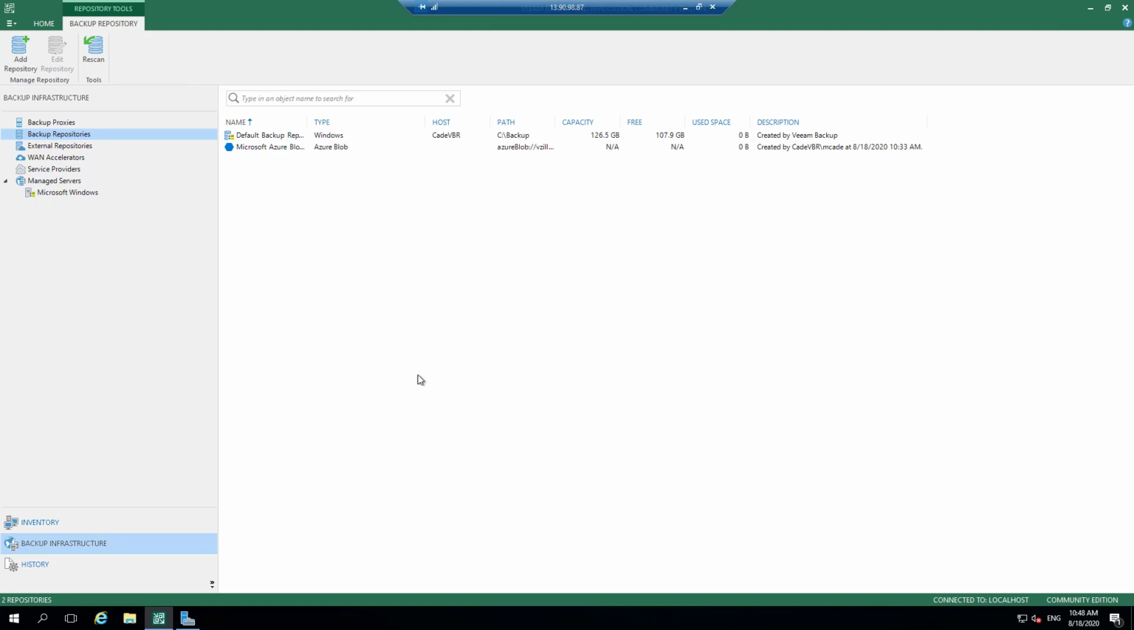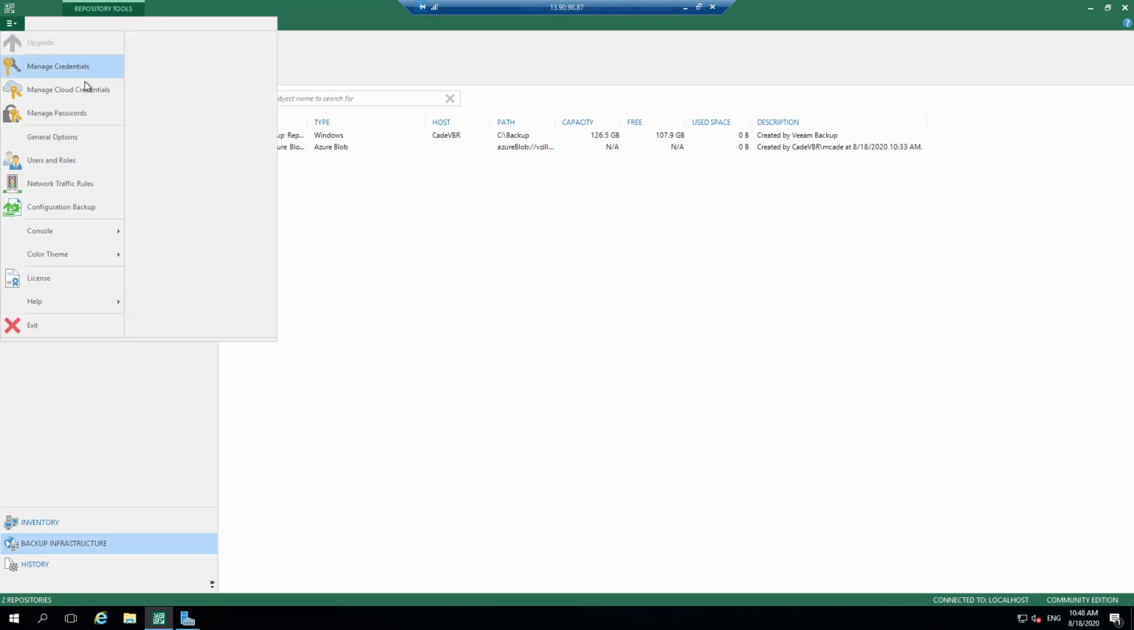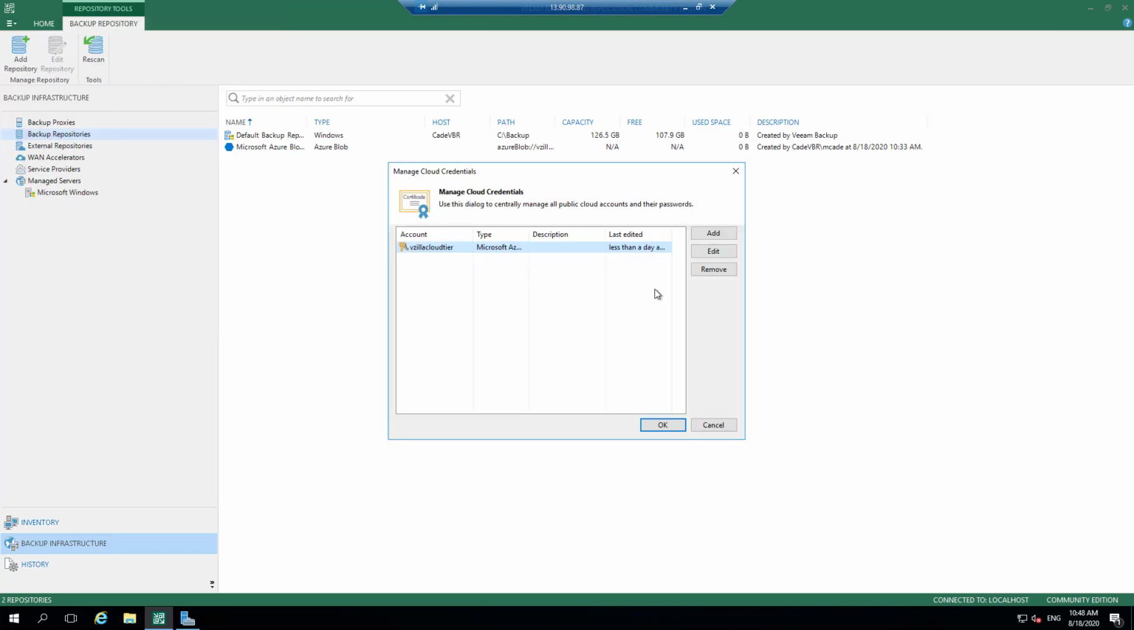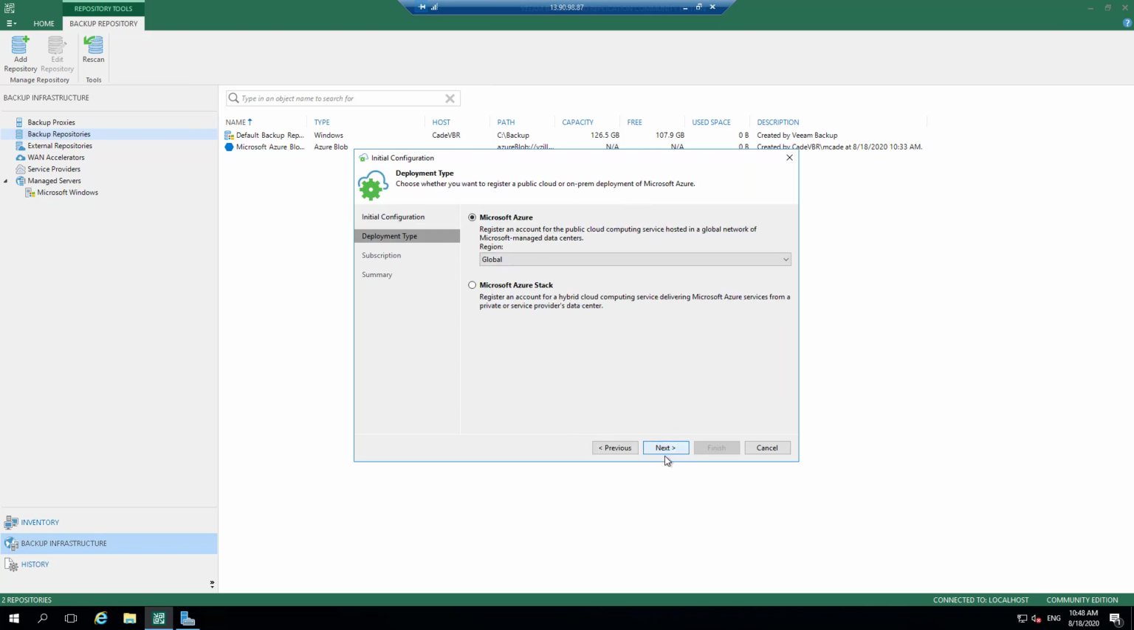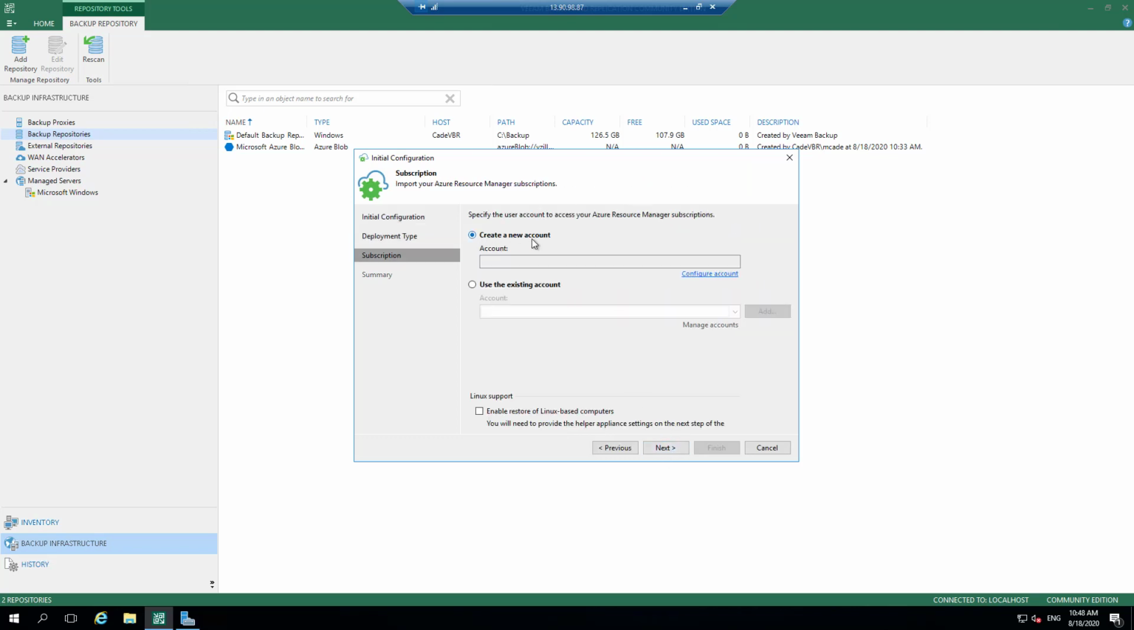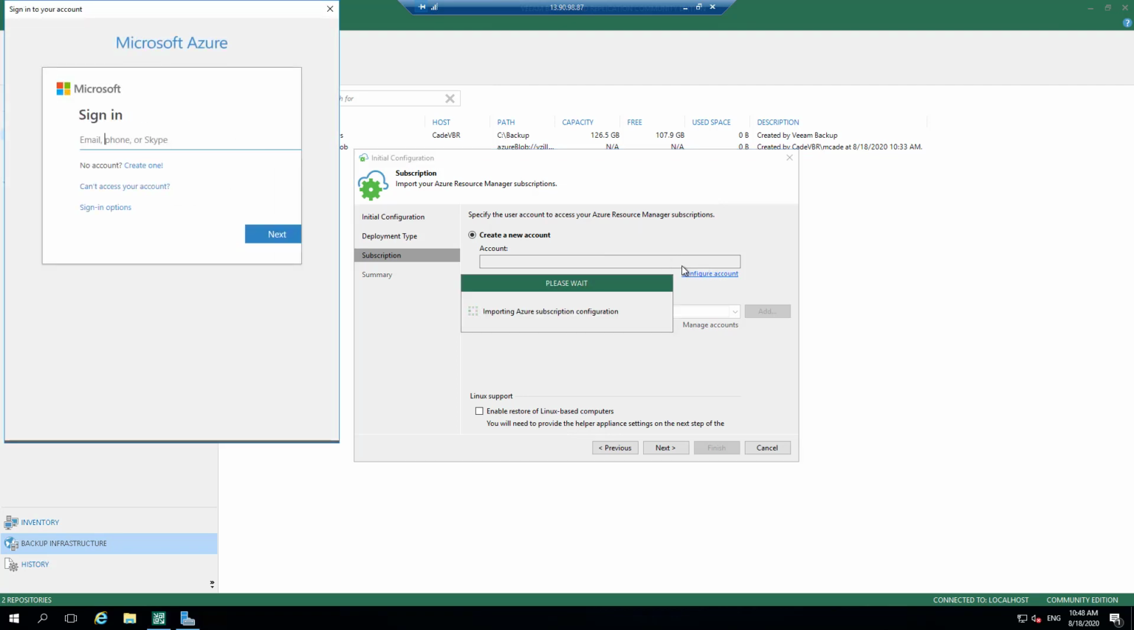Okay, and then next up we need to add that compute account so that we can actually take advantage of that direct restore to Microsoft Azure. So the Azure blob storage, the storage account that we just added, is where all of our backups reside and they live. Now we need to add in our compute account. So if we jump up here, manage cloud credentials, add, and then Microsoft Azure compute account, Microsoft Azure global, create new account, configure account. This should open a web page that then allows us to authenticate.